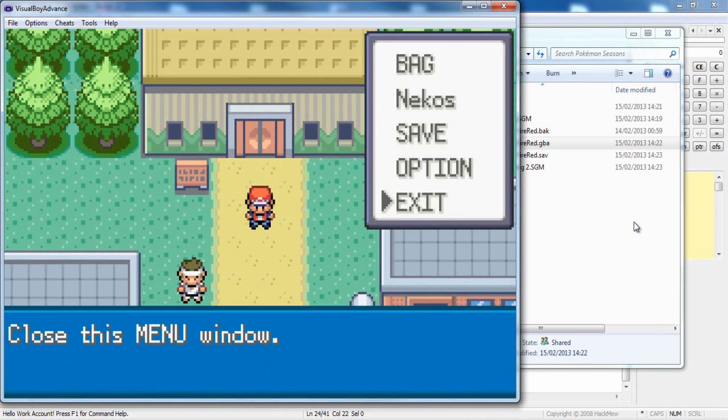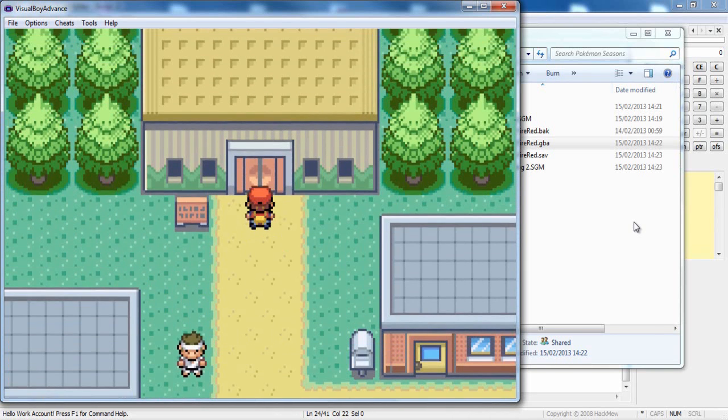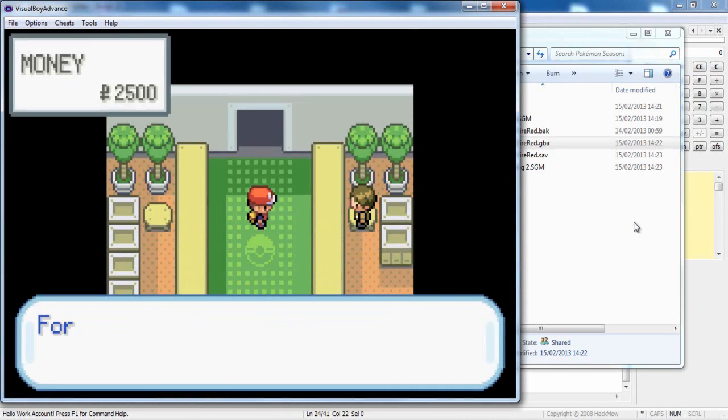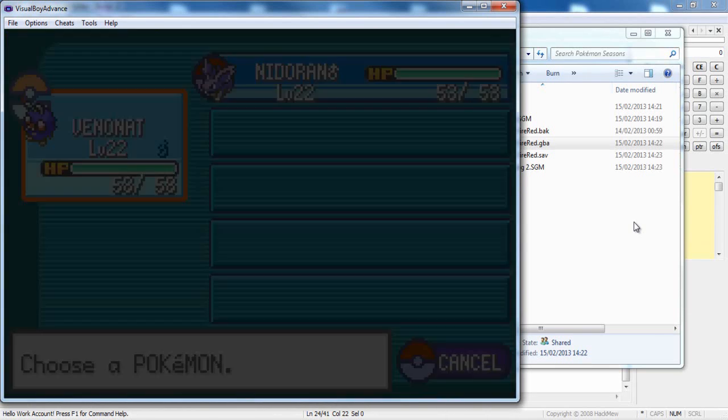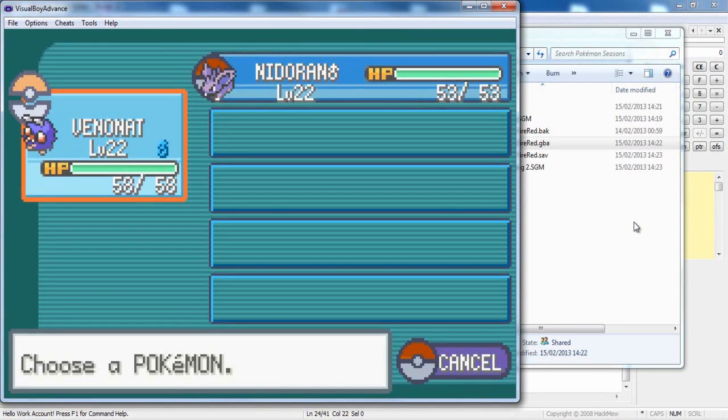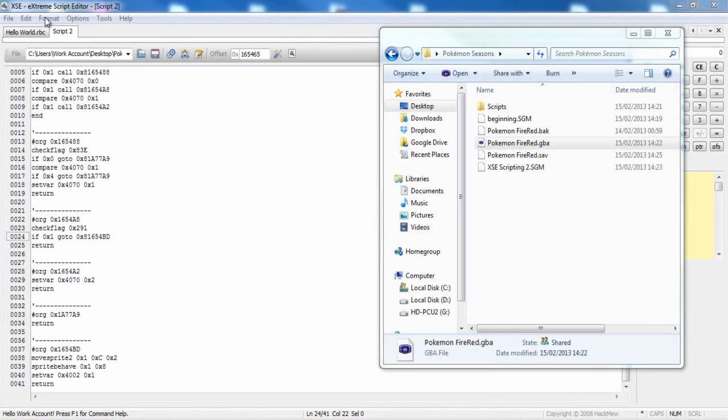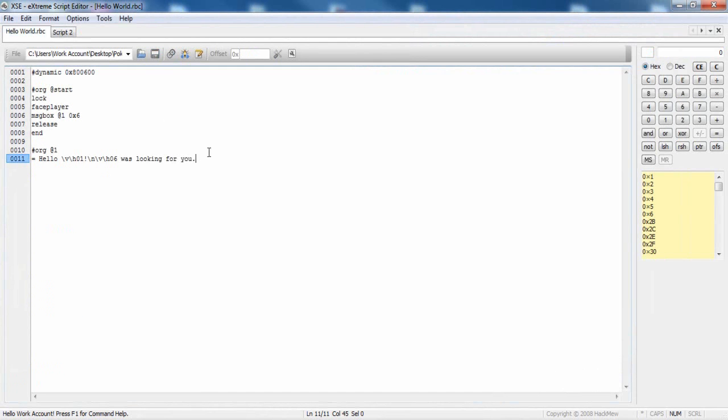The reason is, as you can see, there is no Pokemon menu, but if we actually go into the safari zone, I've been able to catch Pokemon. So we want to create someone who's going to stop you.